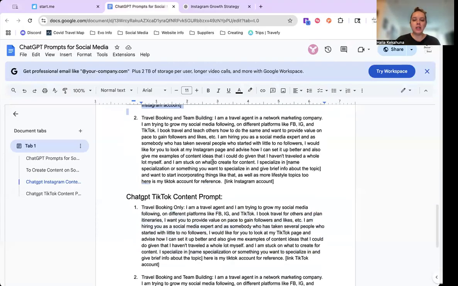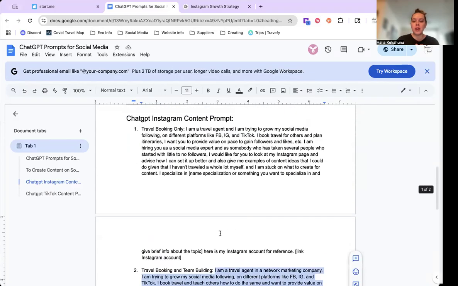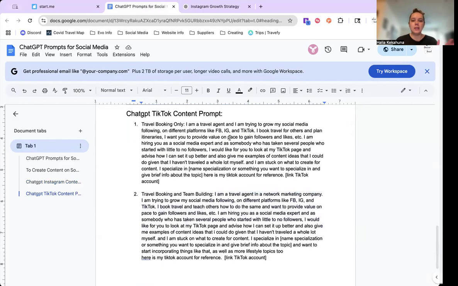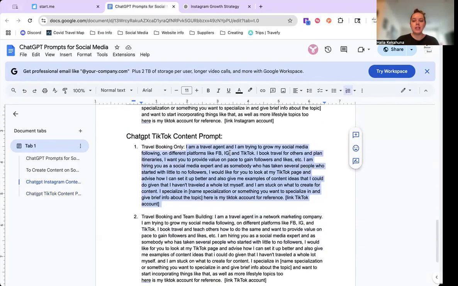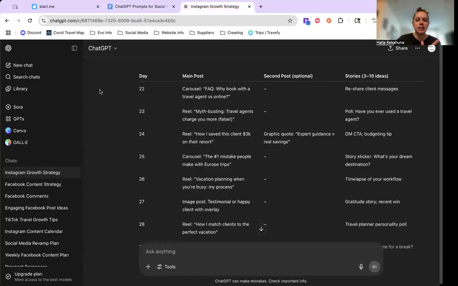Alrighty, now moving on to TikTok. And again, we have travel booking and team building. So if you are wanting to build a team, then copy this one. If you are wanting to book travel, copy this one. Okay. And same thing for TikTok. If you're wanting to build a team, copy this one. If you're wanting to book travel, copy this one. So we're gonna do the same thing. It's the same prompt, you guys. It's just instead of focusing on Instagram, it's gonna focus on TikTok. Okay. So otherwise it's the same prompt.